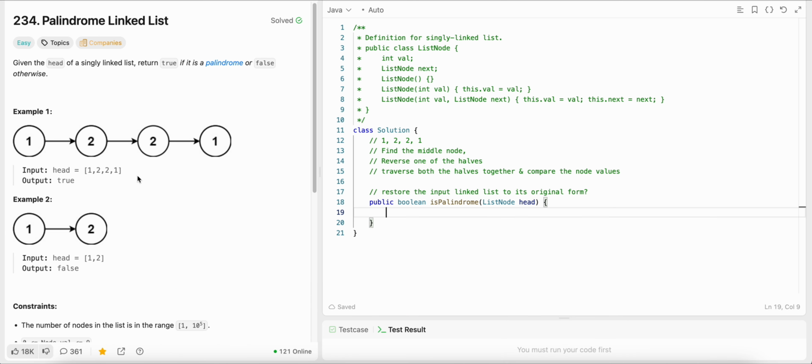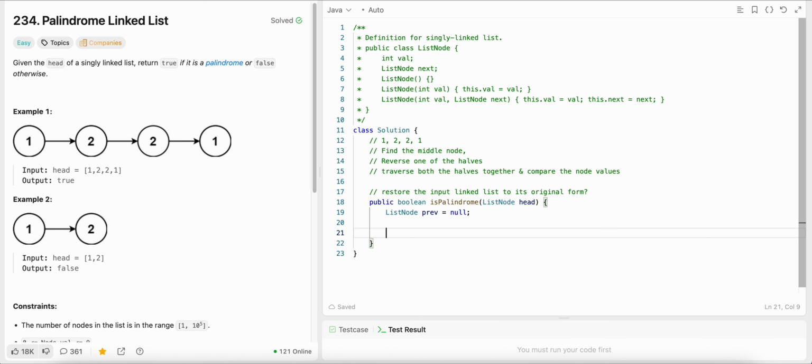For our approach, let's assume that we don't want to restore the input linked list and try to write the solution where we are finding the middle node and reversing the first half. So what we can do is start by writing a previous node and set it to null. In our previous videos, we discussed finding the middle node using slow and fast pointers, so we are going to use that here. For that, I'm going to create slow and fast pointers.